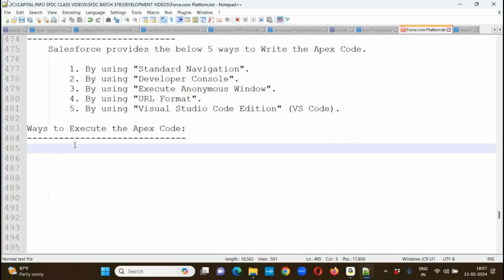In Salesforce, in order to execute or invoke your Apex programming code, we have 10 ways available. Now, what are those 10 ways? Let me list them out one by one here. Okay, now make a note of this one.